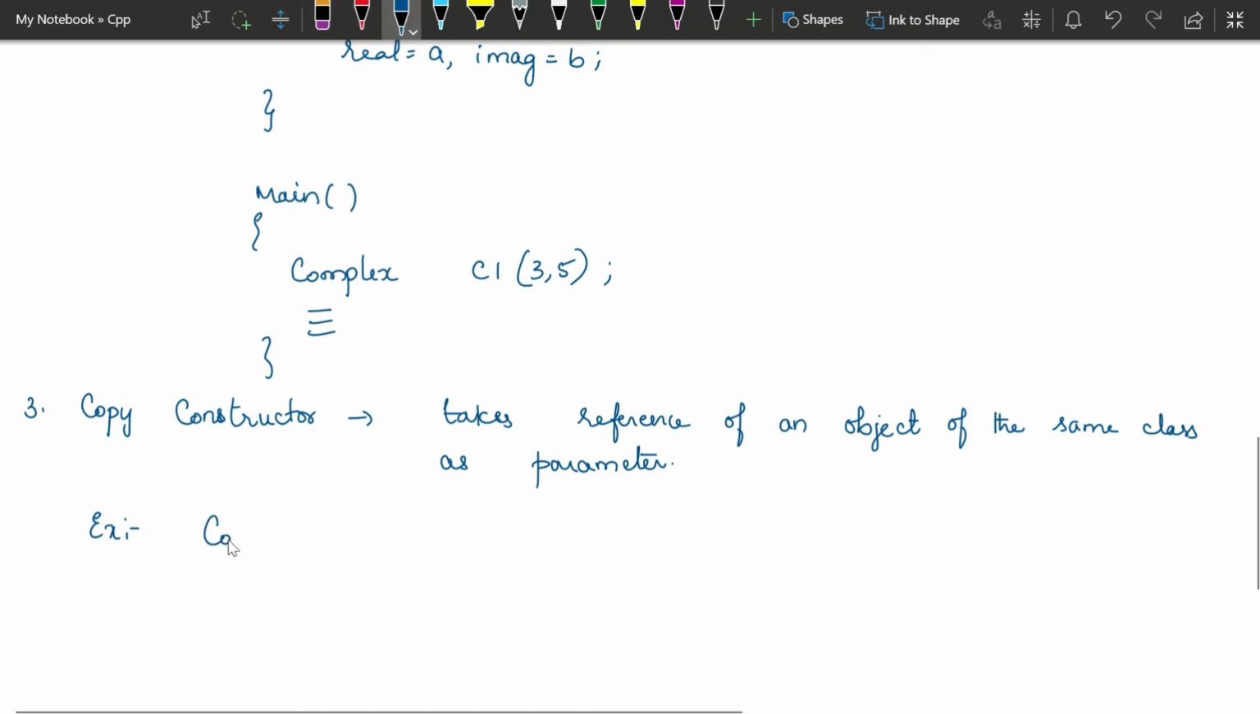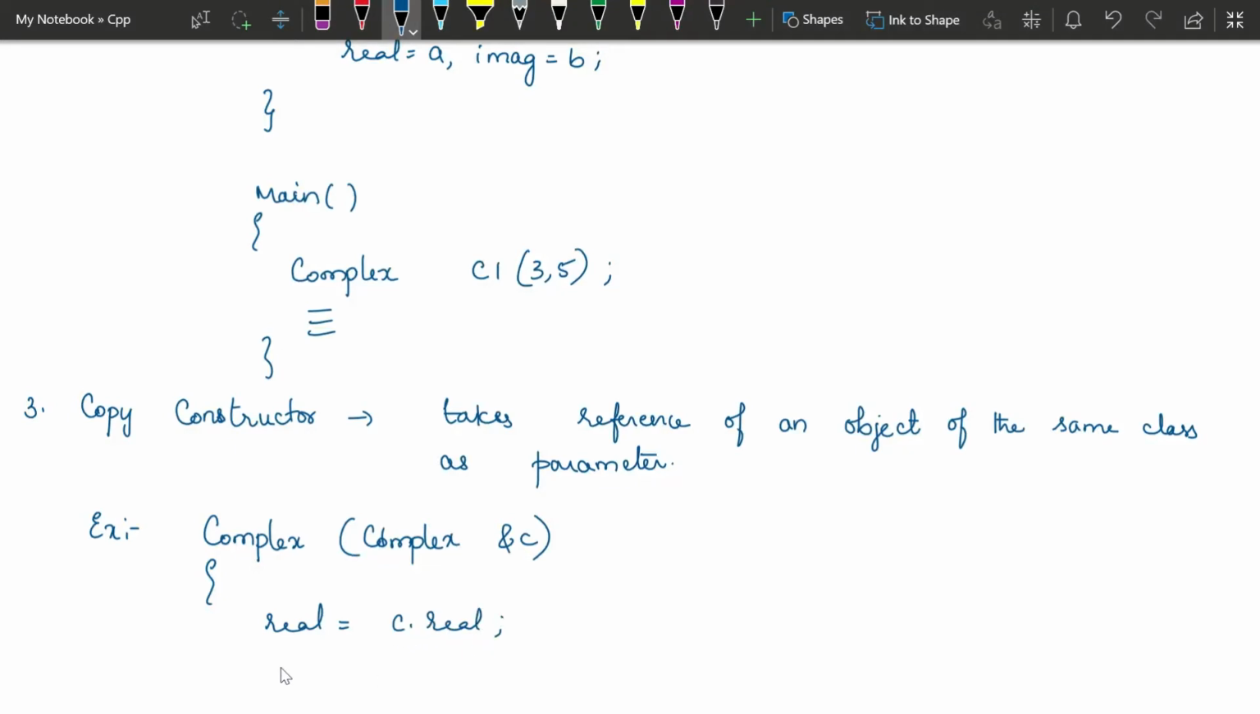Let us understand this with an example. Complex, this is the name of the constructor function. The parameter is of Complex type only, and I'm using ampersand C. So this is a reference of another object. Here real is equal to C dot real and imaginary is equal to C dot imaginary. So this real and imaginary belong to the object that is being created now, and C dot real and C dot imaginary belong to the object that is being passed here.